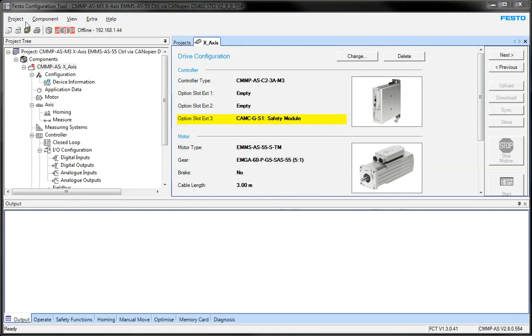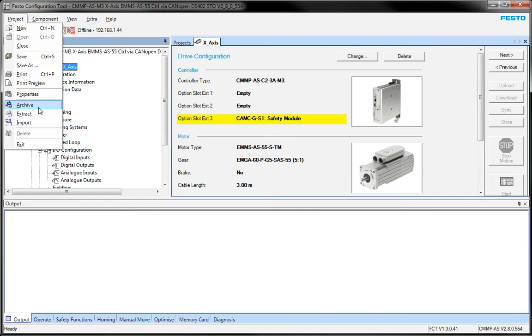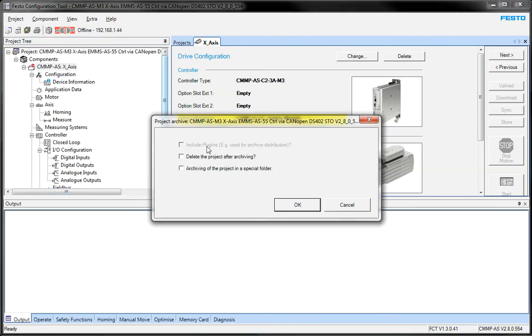The first thing I'll show you here is how to archive a project. In the project menu, you've got two features right here: archive and extract. This is FCT version 13041 and CMMP AS plugin version 280554. On some very old systems these names might be called differently, like Archivate and some other odd text. So I'm just going to say archive.